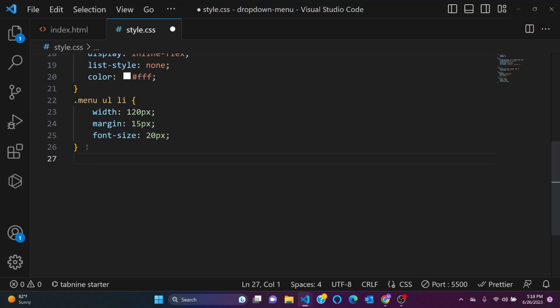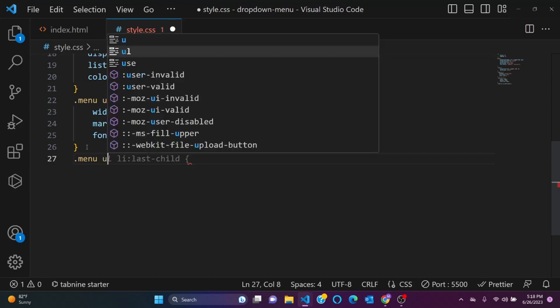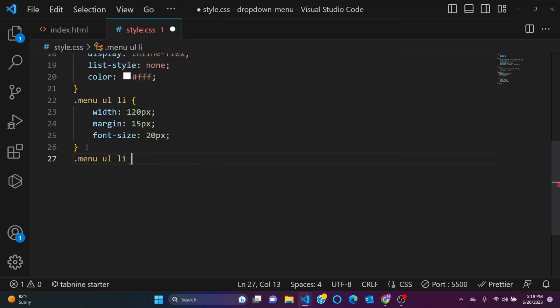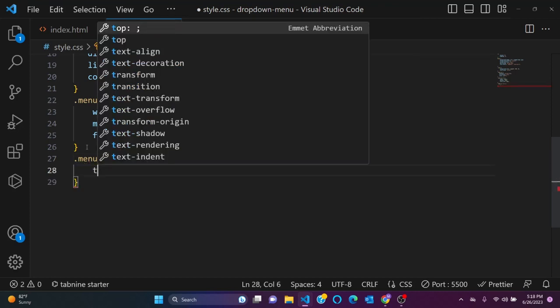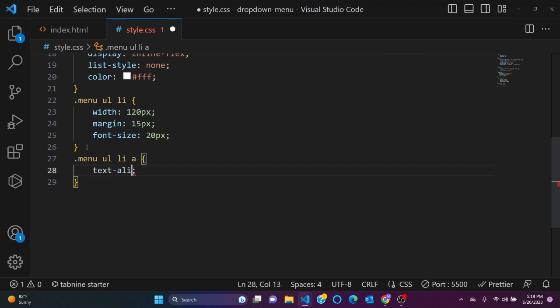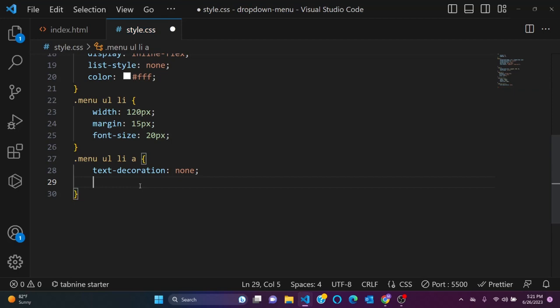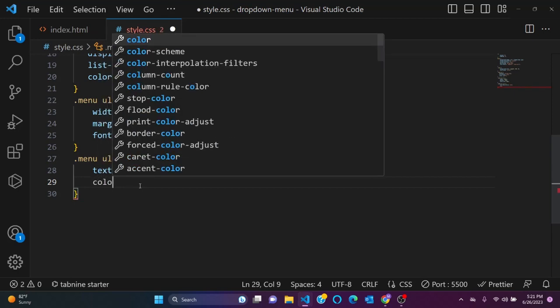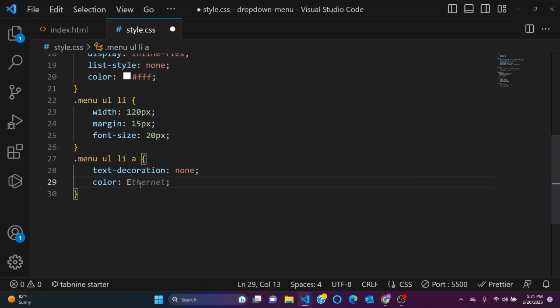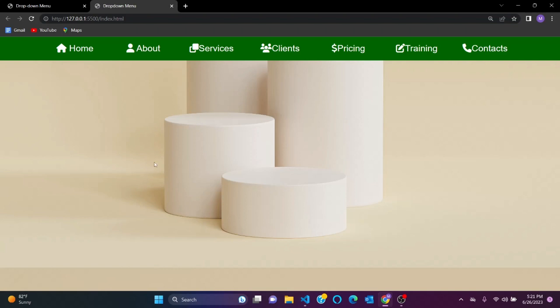Now let's style our menu UL LI A and text decoration. Text decoration none. Text decoration none, and color is also white. There we go. We have our lists. Now let's style the icons.